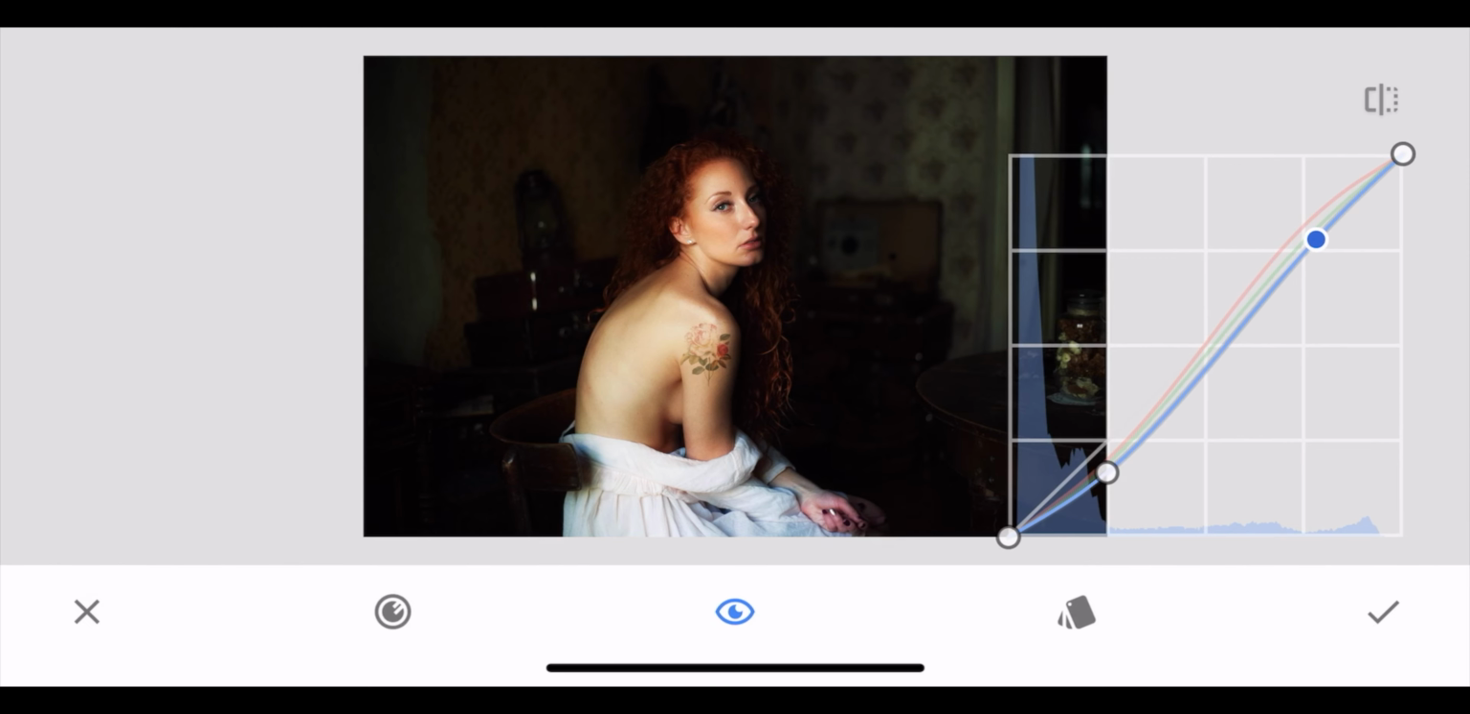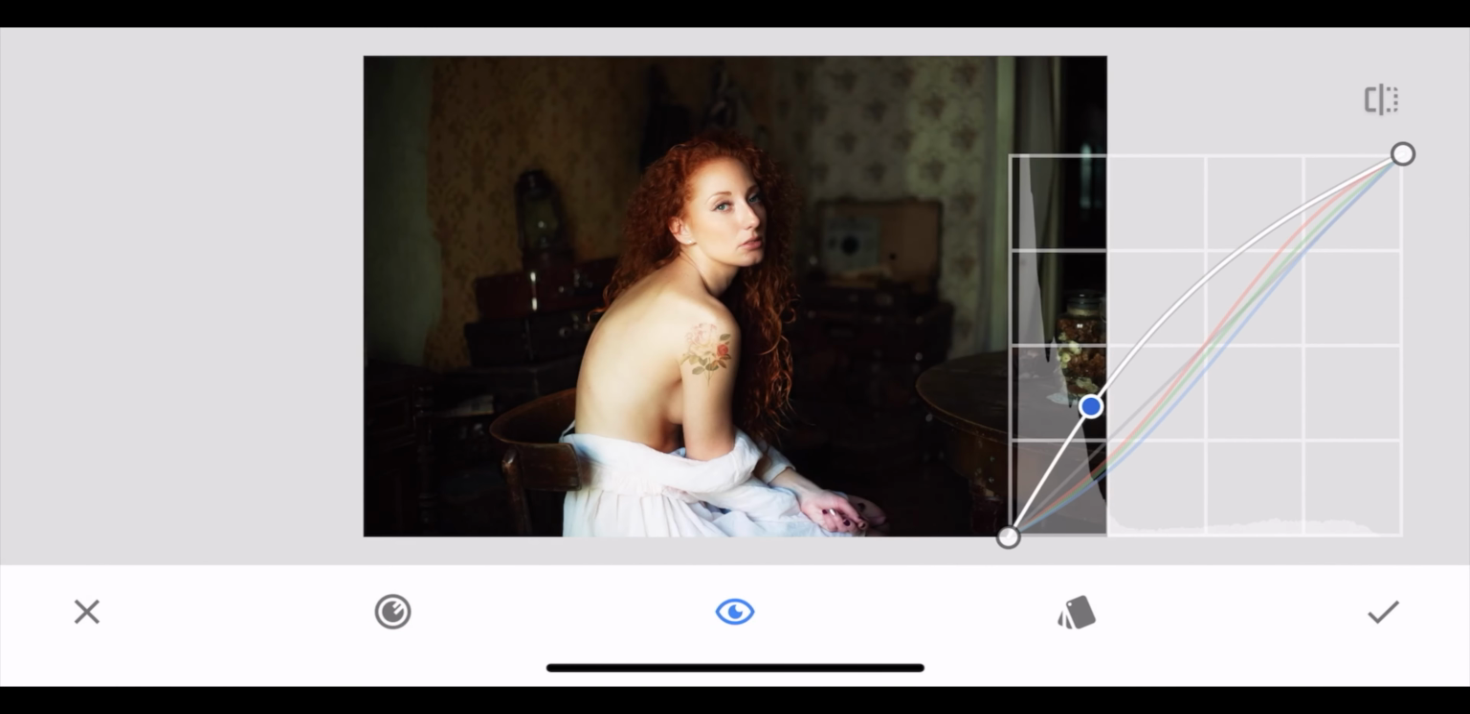We see the curve function is more complex. If you want to know more about how to use this function, let me know in the comments below. I will make another video next time on how to use the curve function for color blending.